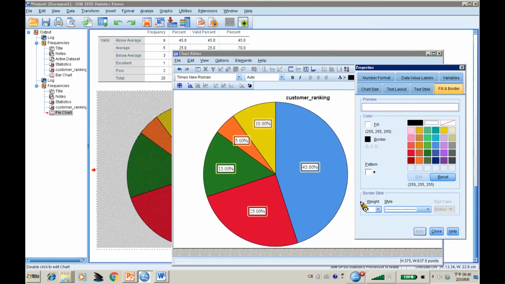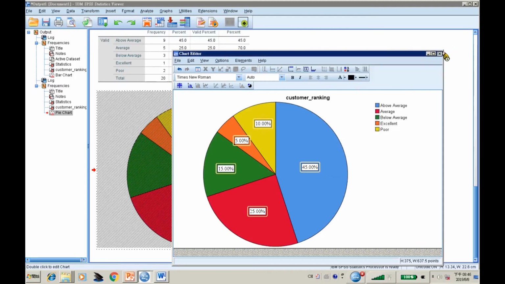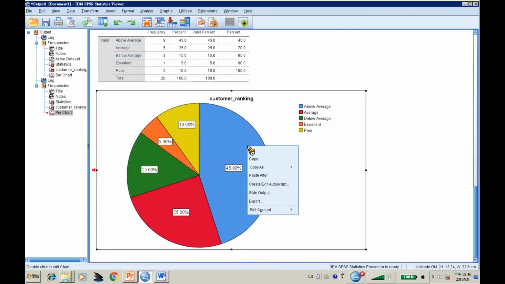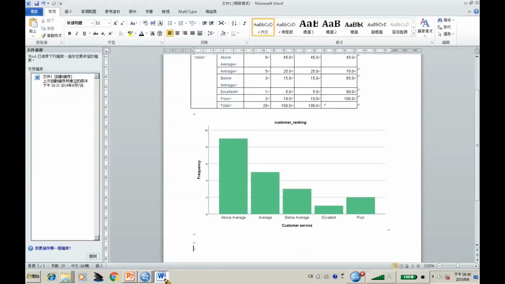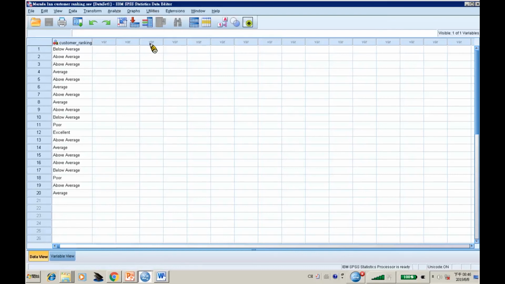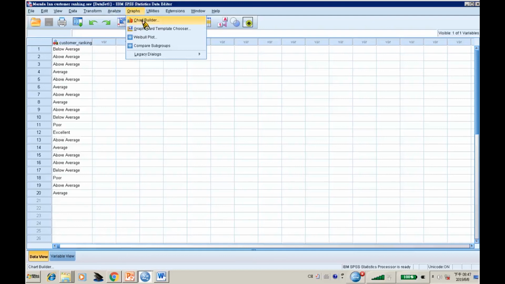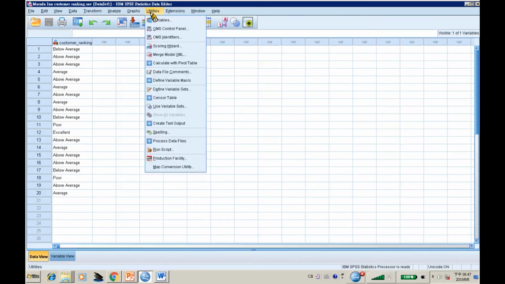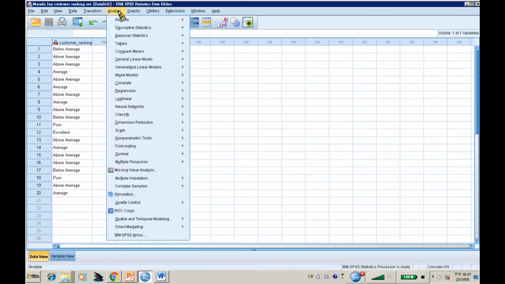Okay, so it's very clear if you want to change the style. The same, if you want to put it in your thesis, you just copy and go to the Word document and paste. So another one is the same. We go to the graph, and Analyze, Descriptive Statistics.